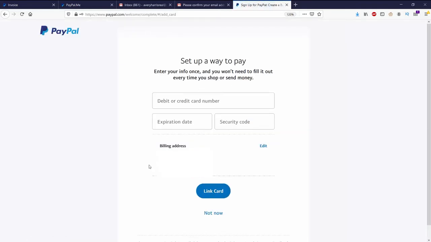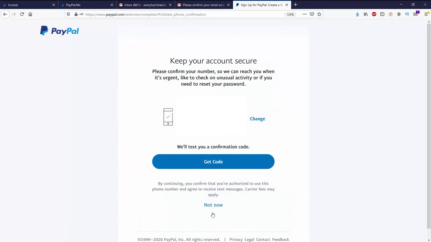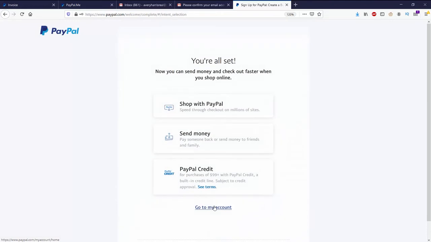After doing that, it asked me to set up a way to pay, which once again, I'm going to ignore for right now. It also asked me to keep my account secure. I can have them send me a confirmation code, which I'm not going to do right now either. And now it says you're all set. You can send money and check out faster when you shop online. So that's it. I am done and I can go to my account.